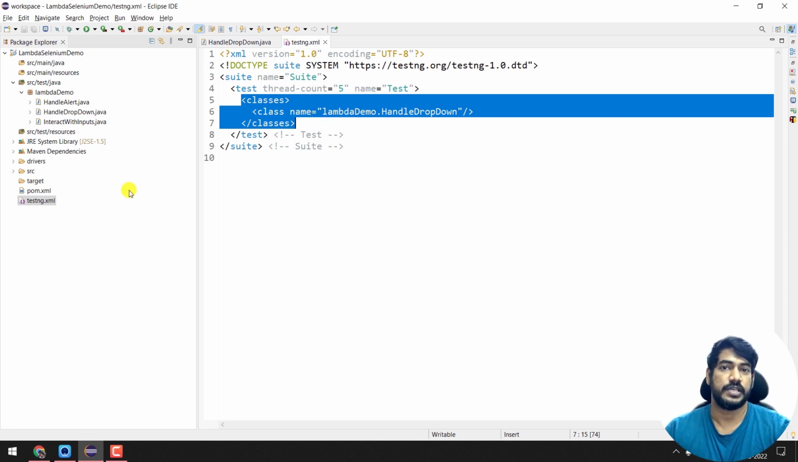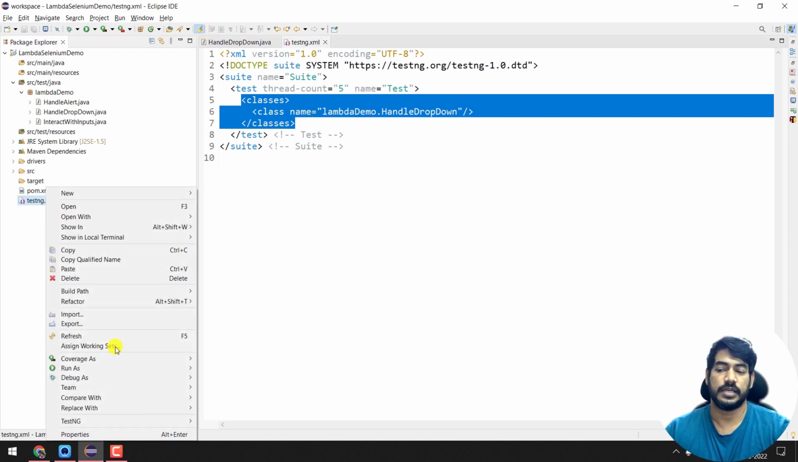Now let's see how to execute the XML. It's very simple: right click and then you can go to run as and TestNG suite.